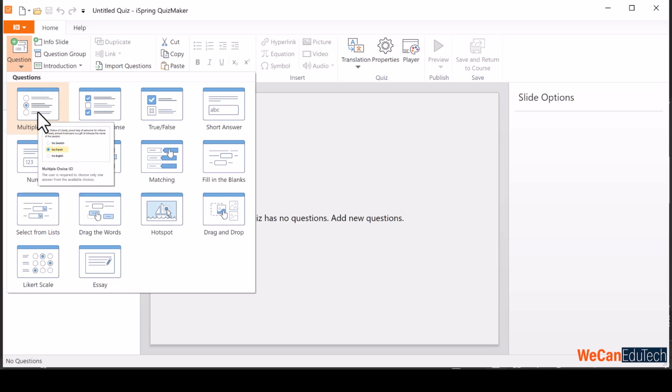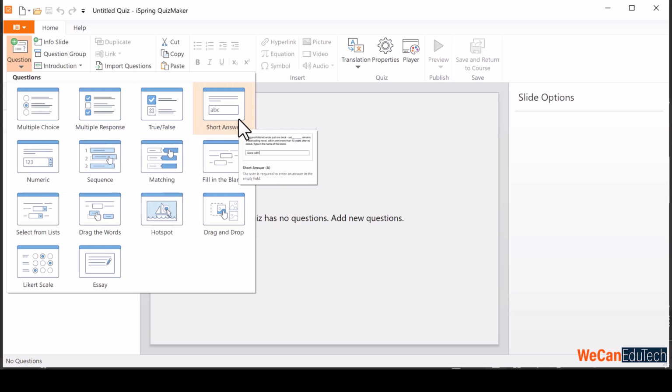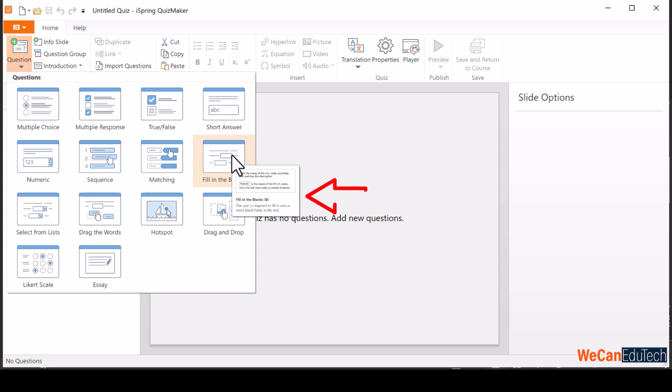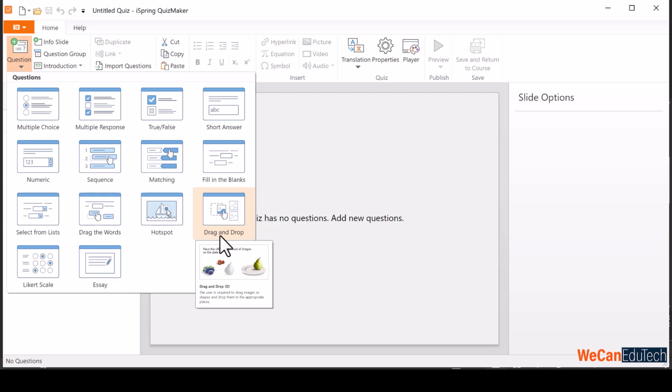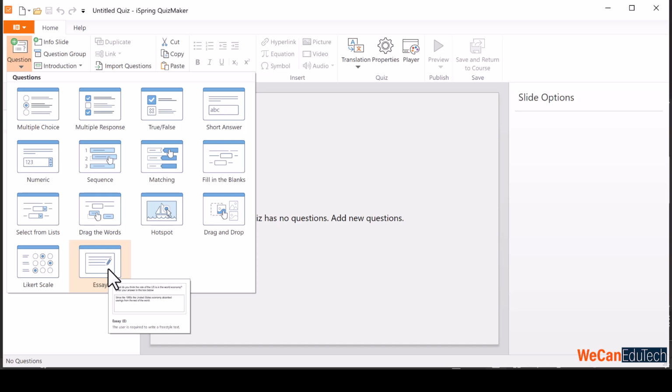As you can see, there are the classic questions that you can add. There's multiple choice, multiple response, true and false, short answer. And as I hover over one, there's a little block that comes up that gives me a preview of what that question type will look like. And there are some really interesting ones. There's drag and drop, there's hotspots, there's even Likert scales, and then there are the essay type questions. So there are a lot of question types that you can include in your e-learning.